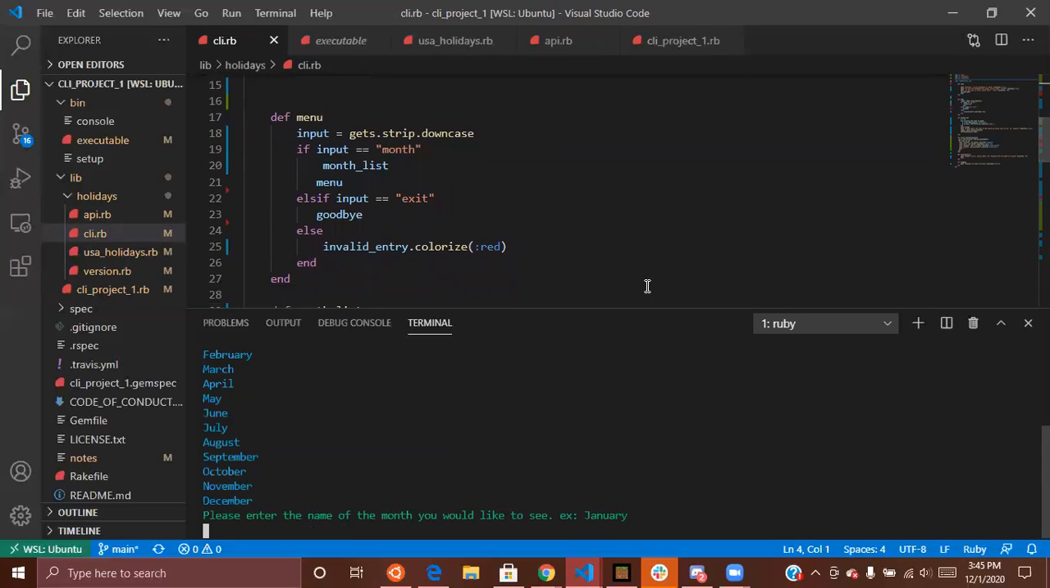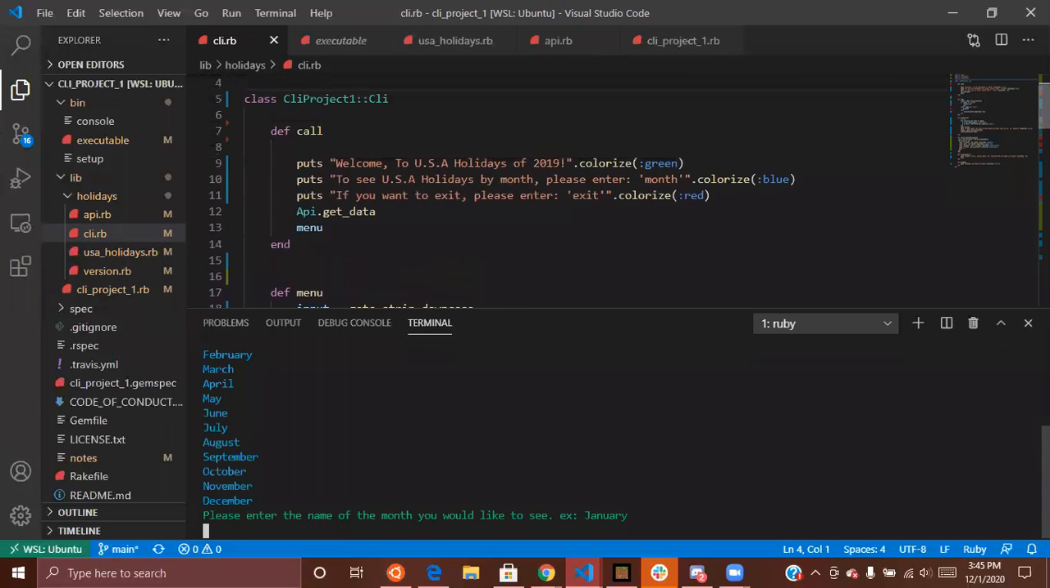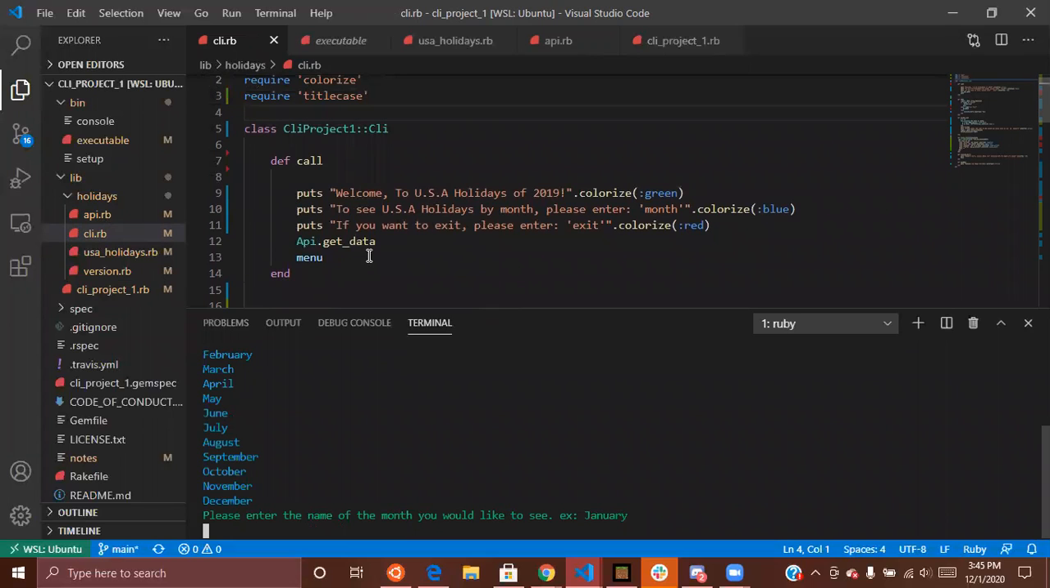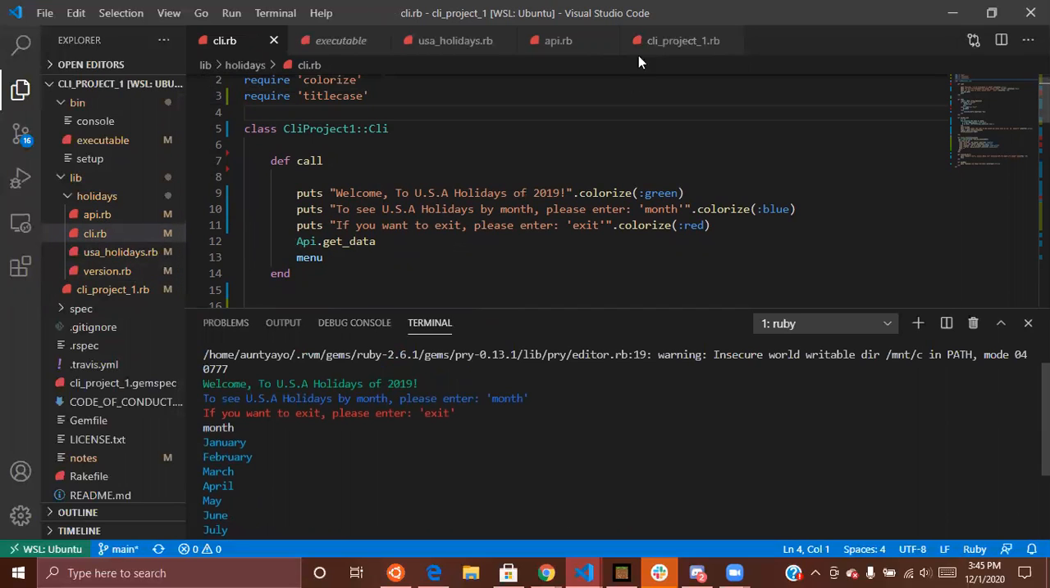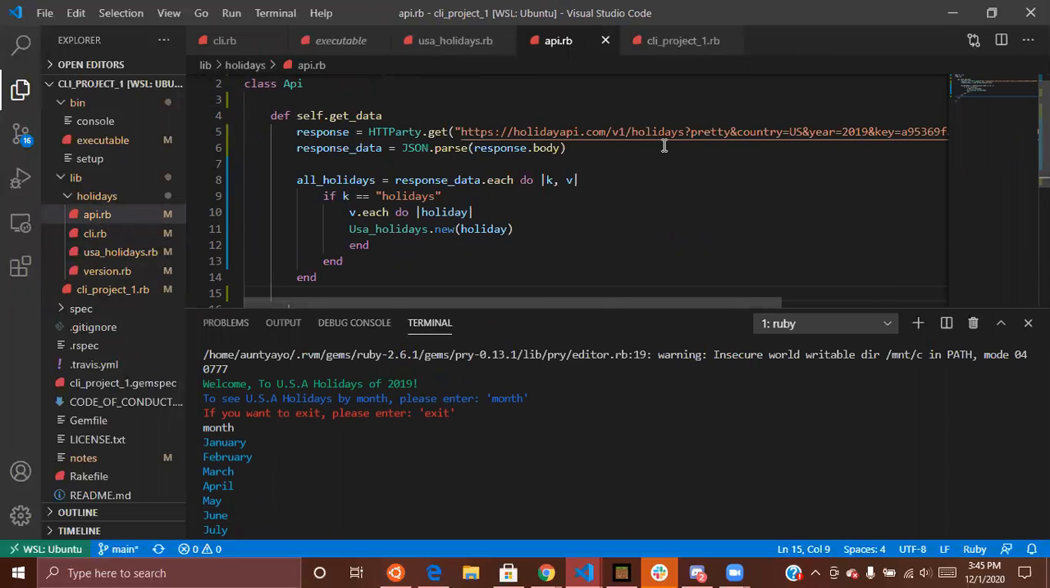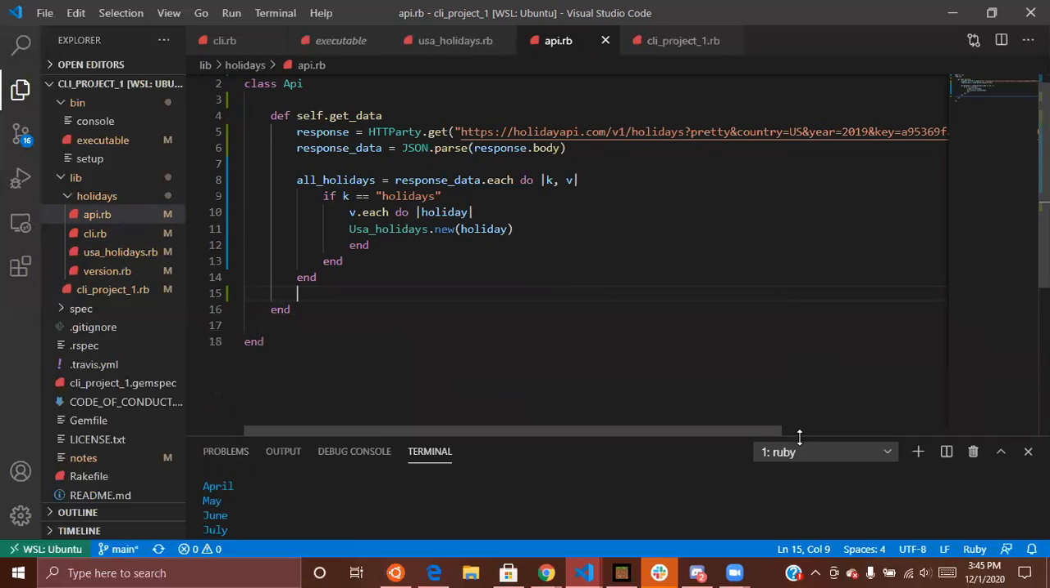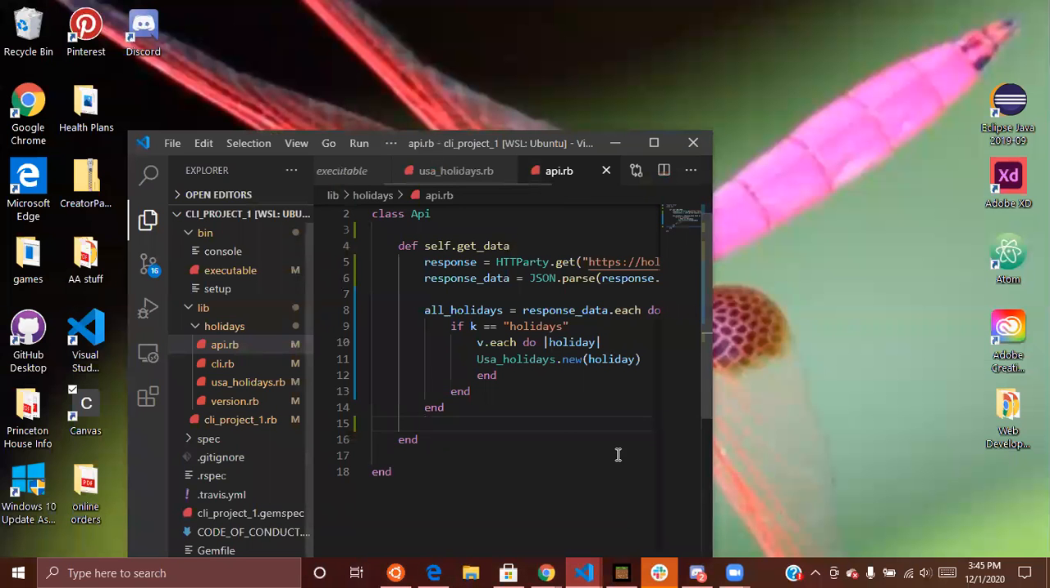Now, hold on, let's go back up to our call method. So while the call method is running, it's also getting the data from the API up here. This API is the information that I got from the website. Here I can show you.